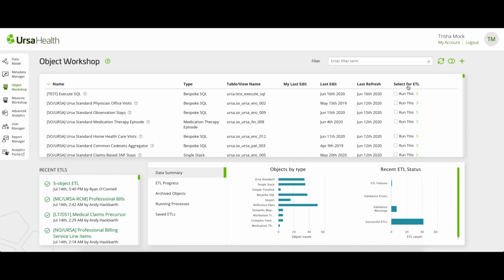We'll jump into each of these options in just a moment, but first, I want to talk about Ursa Studio's Smart ETL functionality. Data models generally involve chains of dependencies amongst objects, where rebuilding the model involves updating certain tables before other tables can be updated.